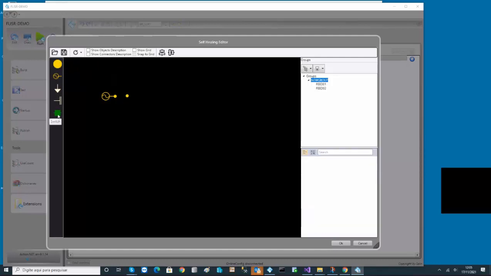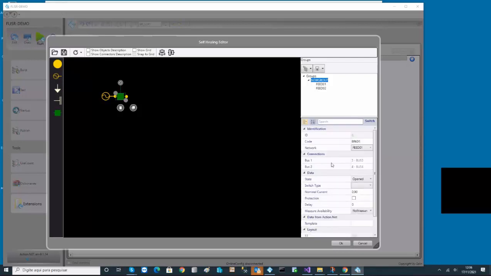And now let's add a breaker. This will be the circuit breaker of the feeder. When I click on the breaker, as I have touched both of the buses with the breaker, it already recognizes all the buses that it's connected to. I have just to add the code for it. I will add breaker 01.